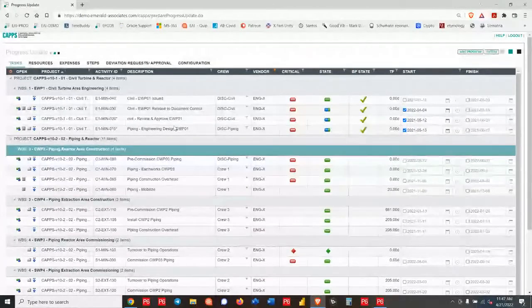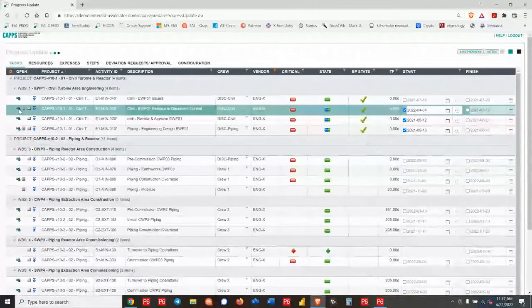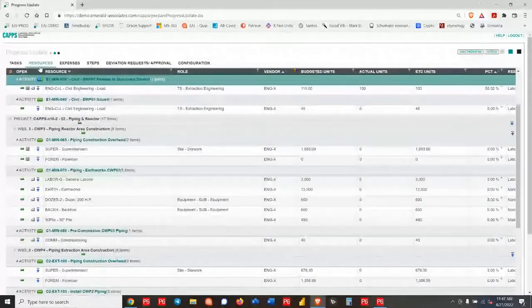So you can see here there's a little navigation field that lets you navigate to those particular data elements for a given activity. So in this case, I've got release to document control, I've got resources on that, I've got expenses, I've got steps. So I've got all of them on this activity 30. So if I want to navigate to the resources, I can just click on that little resource icon and it takes me to that activity.